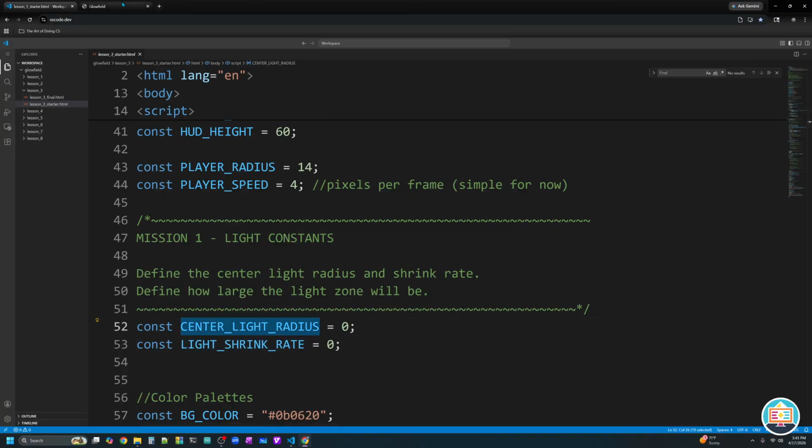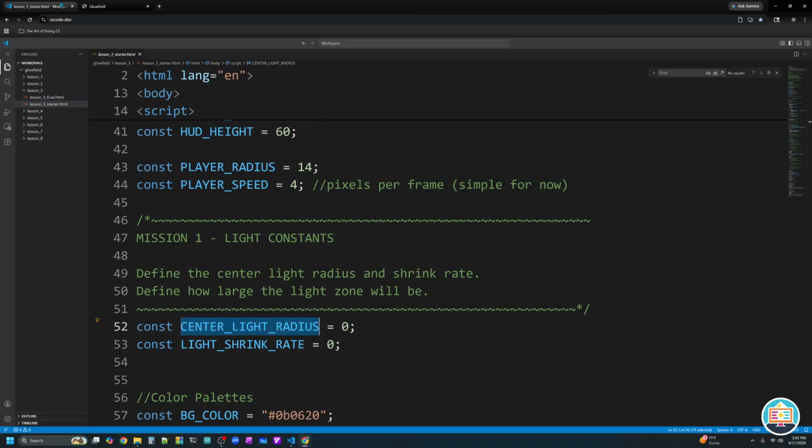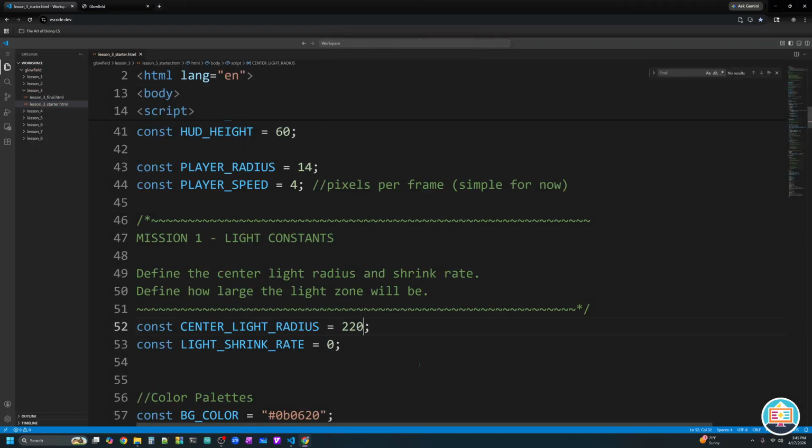So we had said that our light is going to be a circular sort of ring of light, and we're going to start with one centered right here in the game battlefield, so that when we start, our player is inside of one. So we just got to define what the radius of that circle is going to be. So right now it's set to 0, which is really bad because that would be no light at all. I'm going to set it to 220. I like that value. So as we go through and build this lesson out, you can adjust this to make your starting light zone larger or smaller.